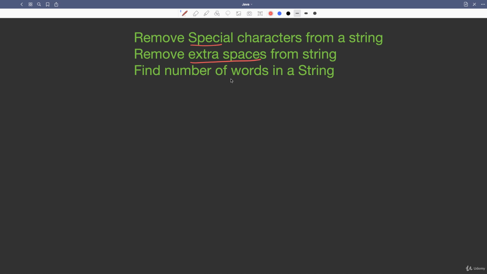Then we will also see how to find the number of words in a string. These are the three things you have to do. So I will explain the first one, then you write the program by yourself.